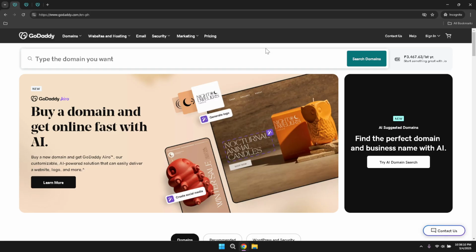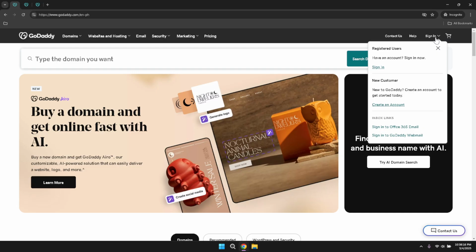Once you're on the GoDaddy homepage, direct your attention to the top right corner of the screen where you'll see the Sign In button. Clicking this button is the first step towards accessing your personalized account. Whether you're a returning user or new to GoDaddy, this Sign In area is your gateway to managing your domains, websites, and other related services.